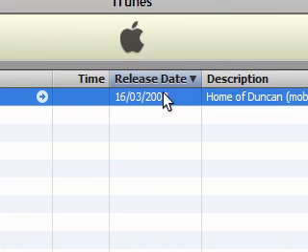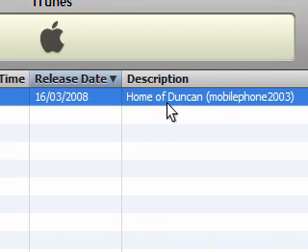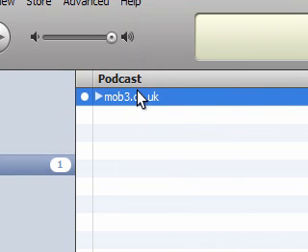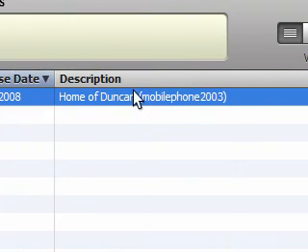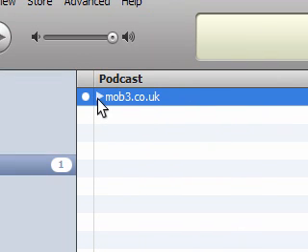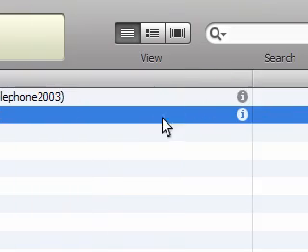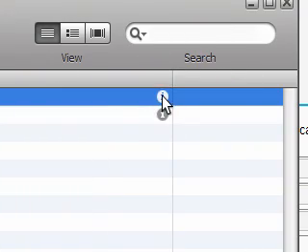And it says release date 16th of the 3rd, description home of Duncan, mobile phone 2003. So I don't know why I did that last time I tried, but it does it in the end. And the timer is 11 seconds. If I press this little down arrow, my first podcast, 11 seconds, demo for YouTube. And this little eye shows a description of everything.